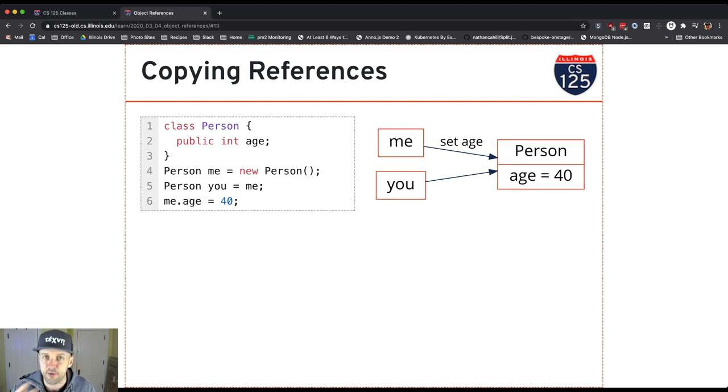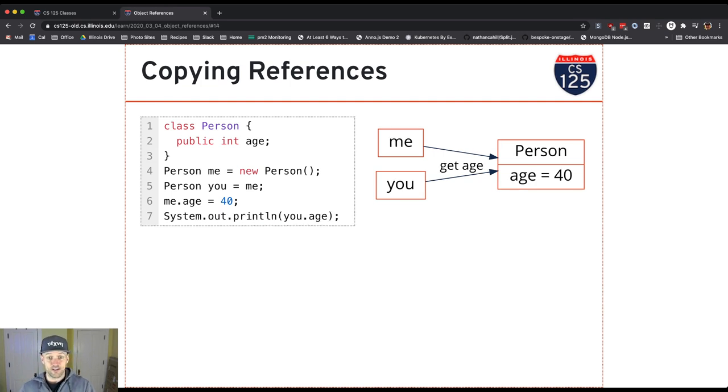Because these two reference variables refer to the same object, any changes that they make to that object, for example, making me a year younger, are visible to both reference holders, right? In this case, I'm using the reference variable me to change the age of the object it refers to. So this has an impact on that person object that we created on line 4. That impact is visible to both references because they store a reference to the same object. So if I change the age using me and then retrieve the age using you, I see the changes that I made through me.